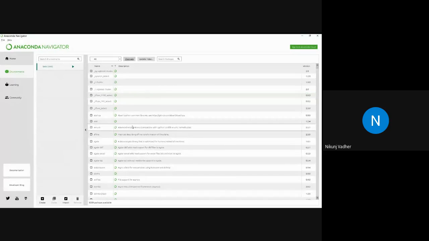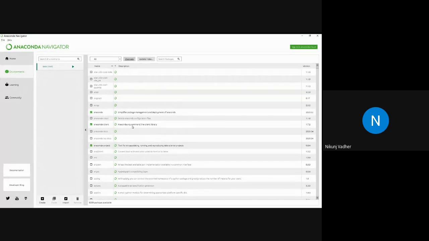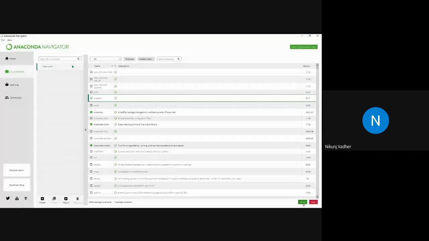Now how will you install the library? It's simple, you just have to click on it, and whenever you select it, it will enable the apply button. So whatever library you want to add, simply select those libraries and click on the apply button, and it will be added to your environment.